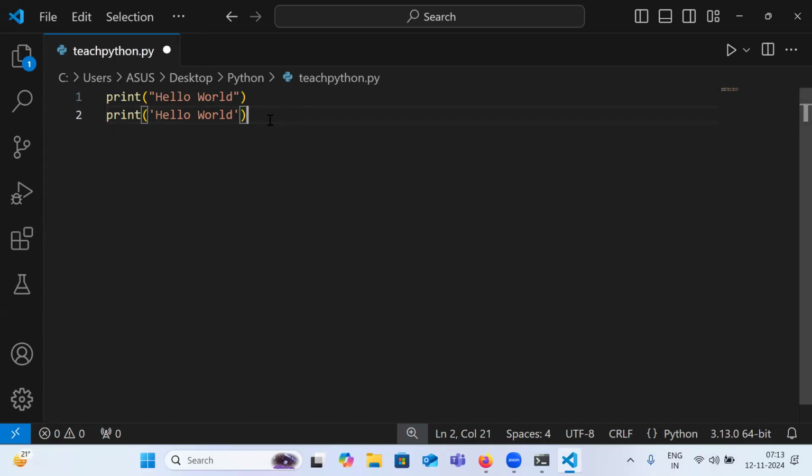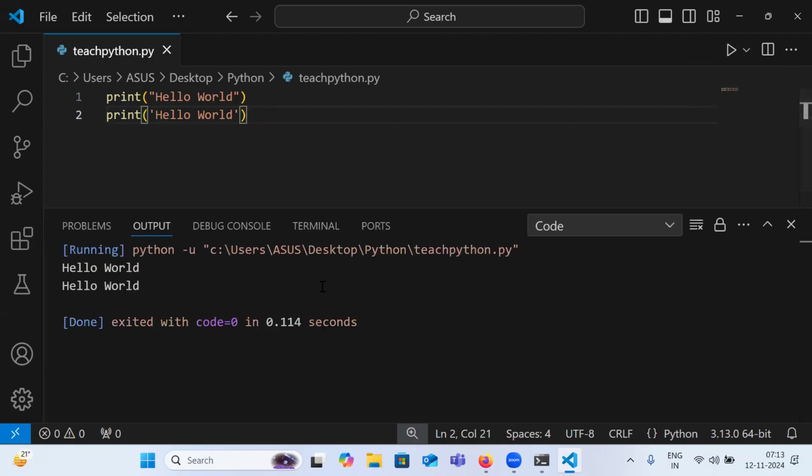So I'm pressing Control S. Now this file has got saved. Now you can run this. See here, finally it has got run. Now the output is hello world, hello world. See, both the print functions give the same output. No matter whether you use single or double quotes, it gives the same output. Okay, so finally we have created a Python file.